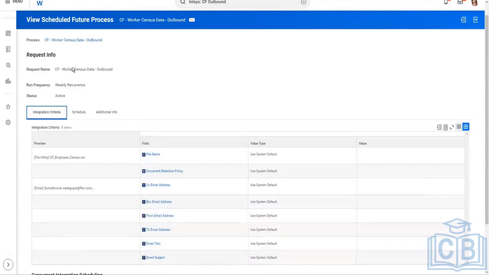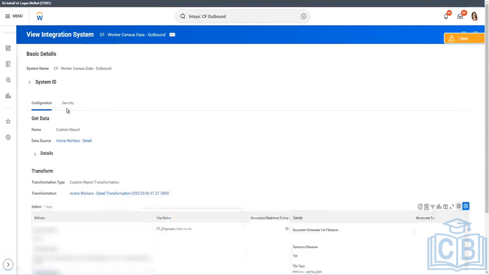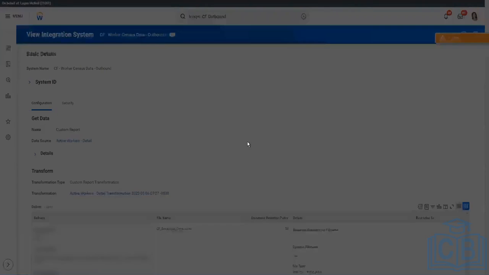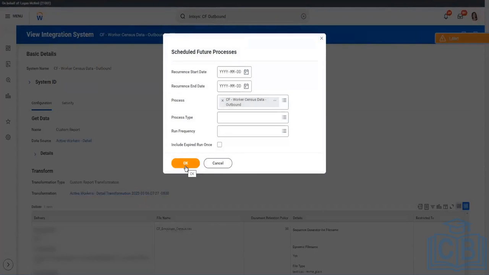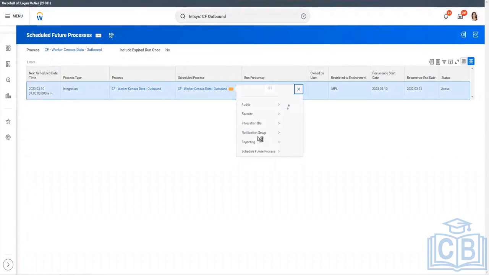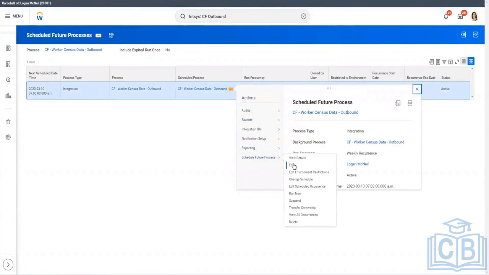If I need to change the schedule, I go back to my integration, go to the related actions, go to reports and schedule feature processes. And here it'll find the schedule for me that is related to this integration. Schedule process, and if I want to edit it, suspend it, say edit. If I want to run it now, if I need to edit schedule occurrences, change schedule, transfer ownership, view all occurrences, or even delete the schedule, I can do that from the schedule process related to the integration.